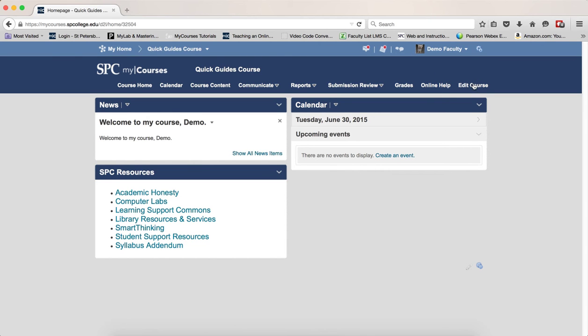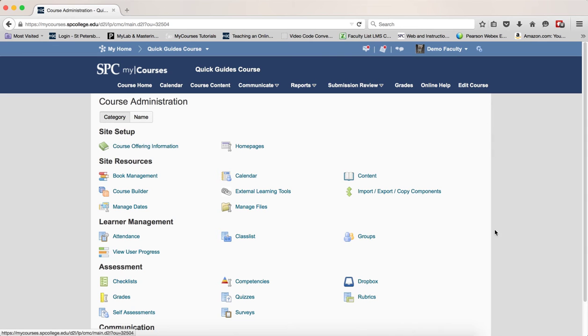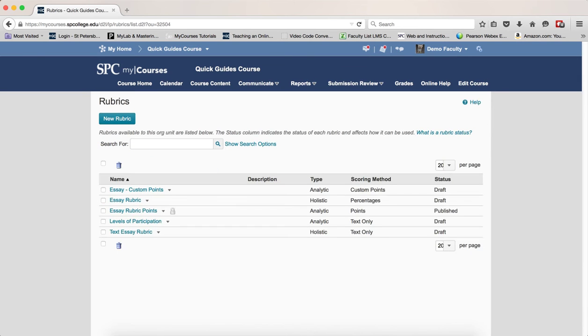To get to your rubrics, click on the Edit Course tab on the nav bar and click Rubrics. This will take you to the rubrics list page. What you're going to see here under the status column is what status that particular rubric is at. What you want to do to change the status is to click on the context menu next to the rubric and put your mouse over Set Status.